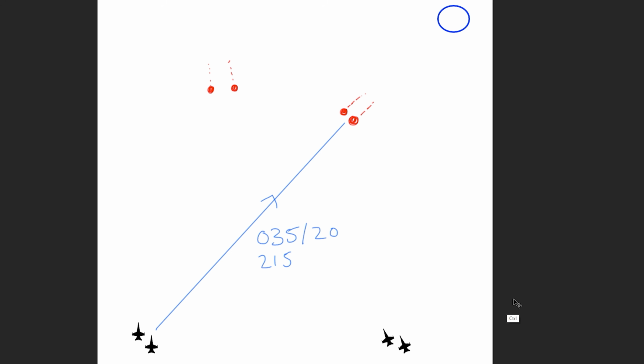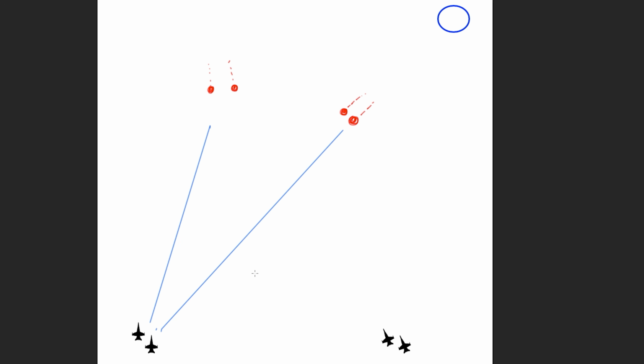A bit of a problem. Let me delete them and we'll talk about how multiple targets can be updated in one transmission. So instead of me having to go bra here, I can say two groups, group bullseye. I'd update this and this in one transmission. So let's say they are side by side, let's go for 15 miles.